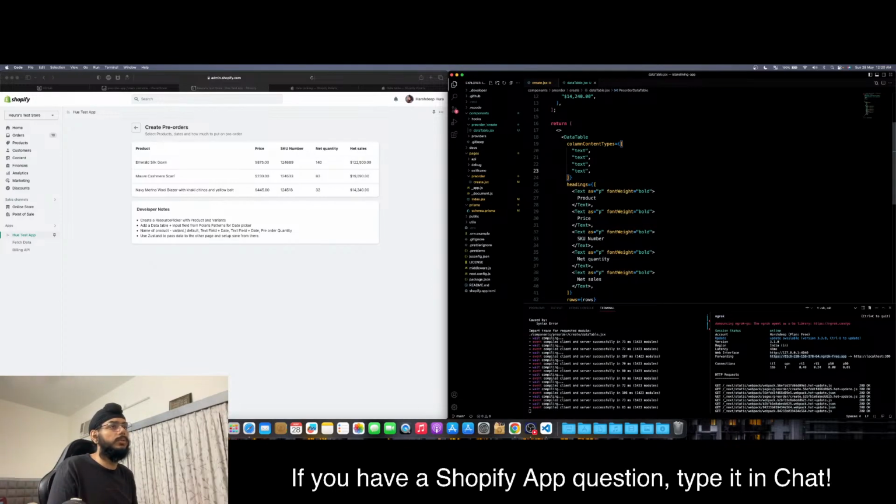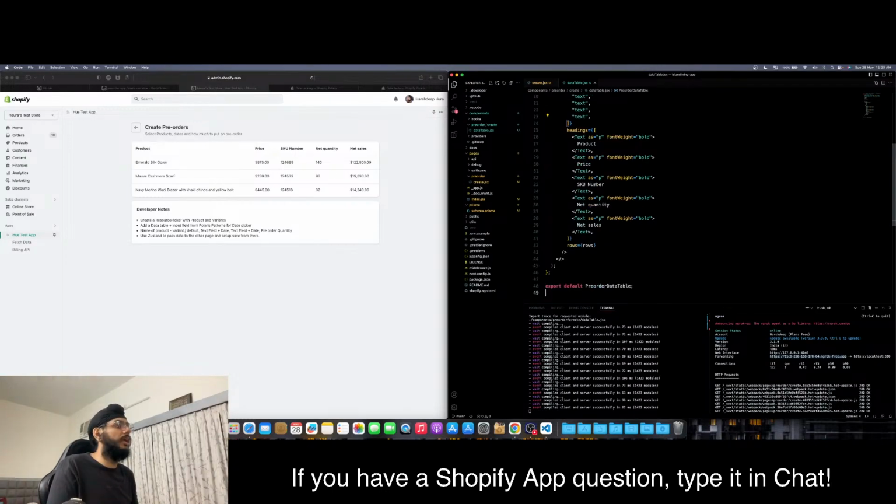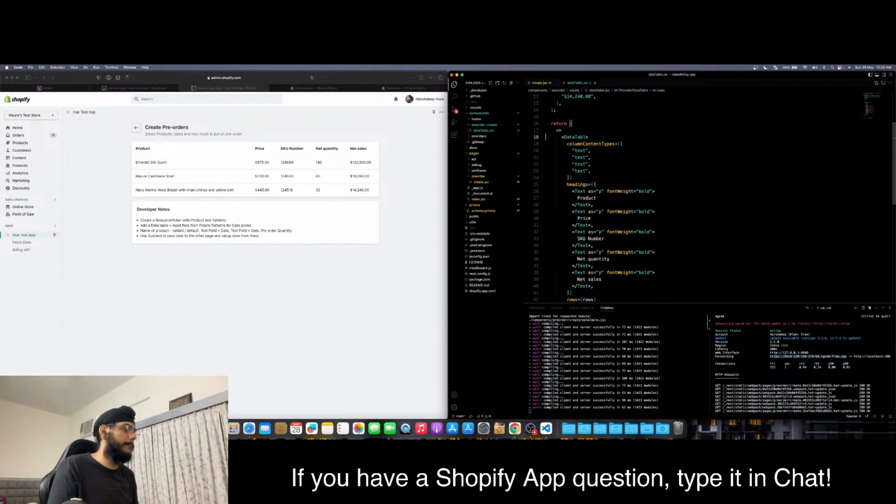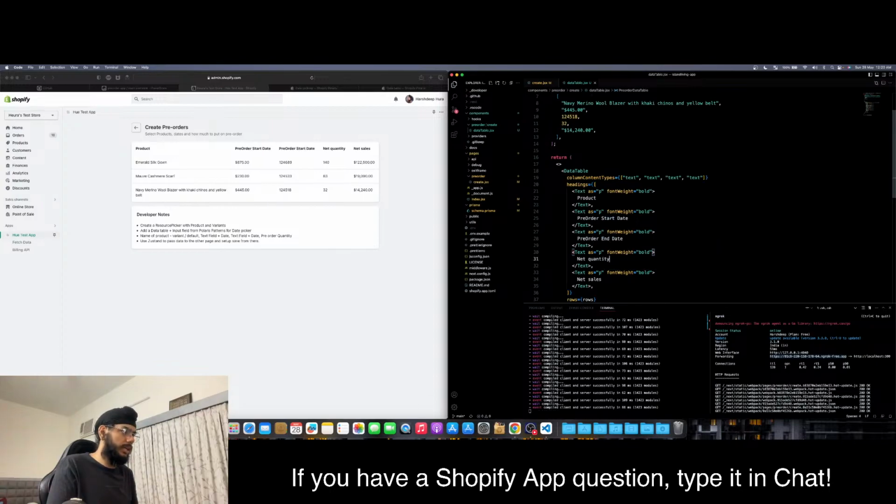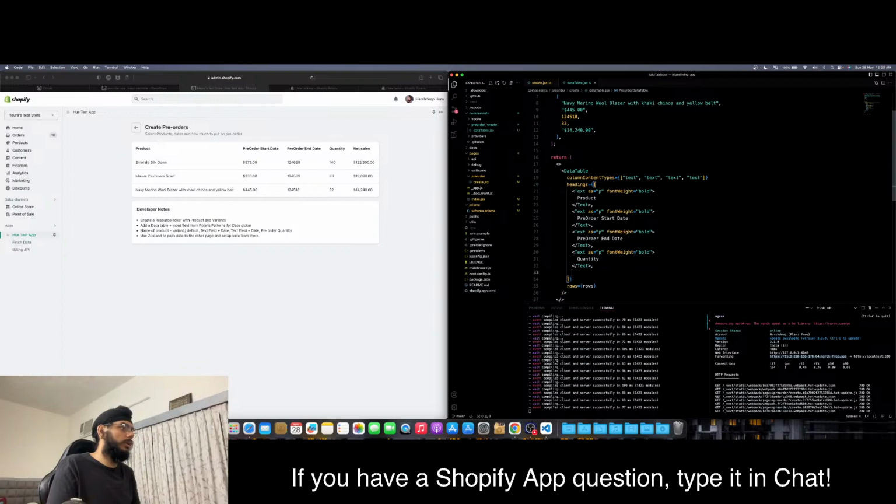Content would go smaller because it's going to be product with its variant. You have the start date, you have the end date, and you have a product quantity. So this is actually numeric. No, but this will still be text. So we can make this pre-order start date, pre-order end date, quantity, and this can go away.